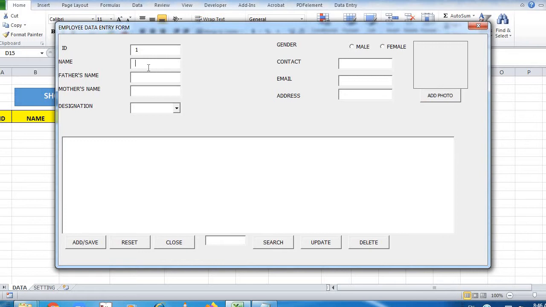Now let's say the first name is Shoaib, last name is Merchant, sorry, father's name is Imran, mother's name is Aisha, designation is accountant, male, contact number 98000000, email shoaib@gmail.com, address stays at Andheri.